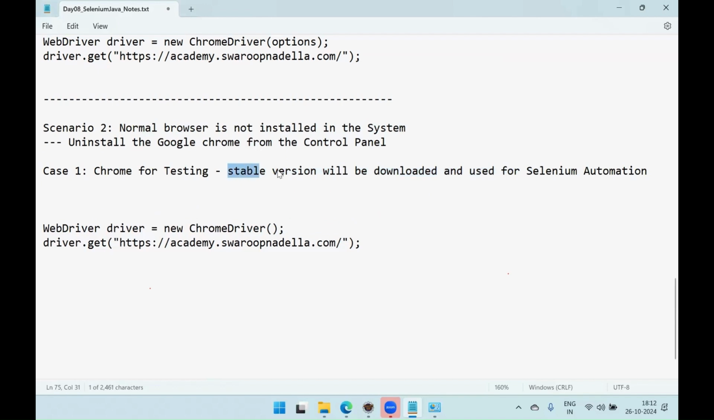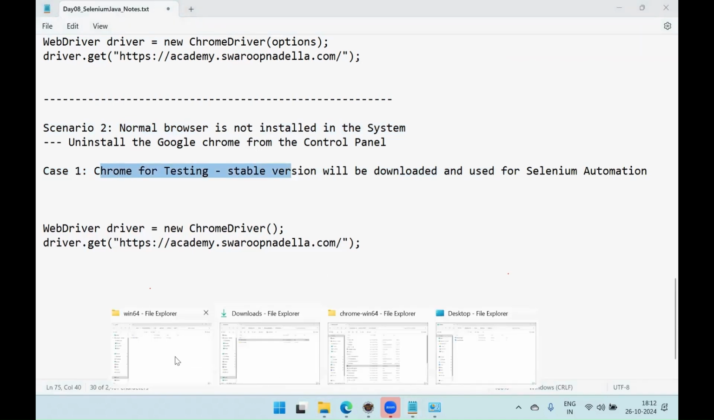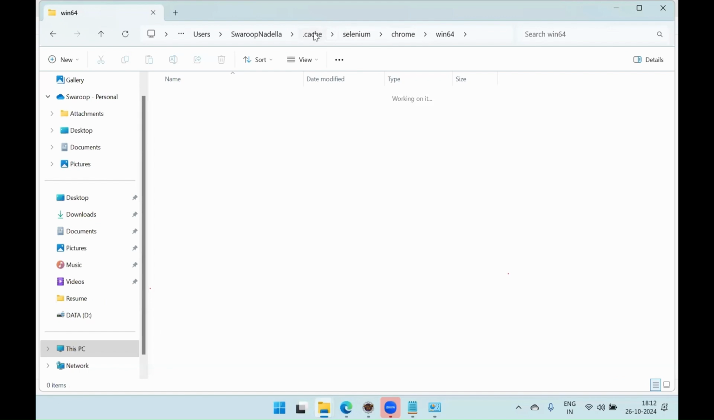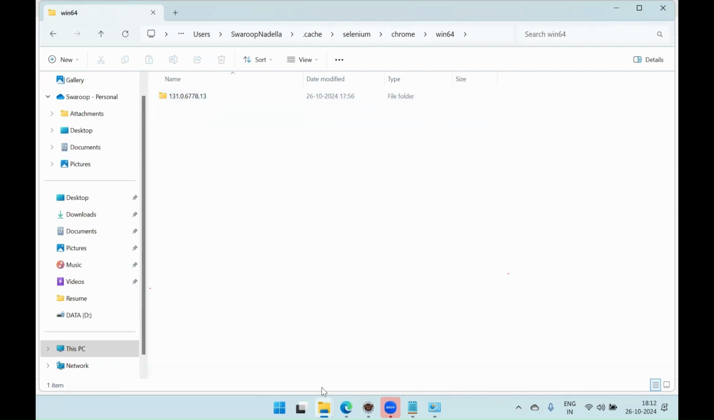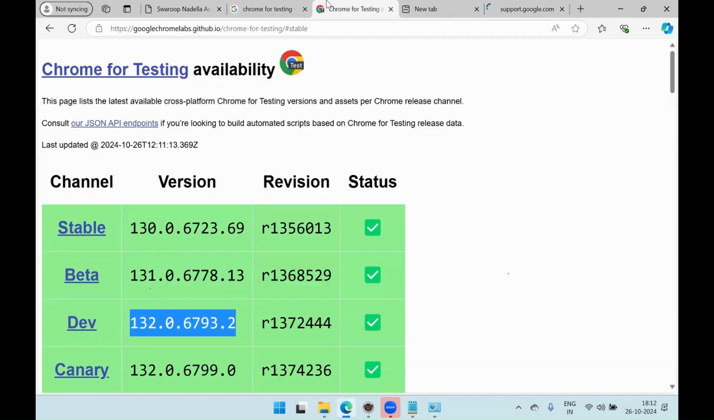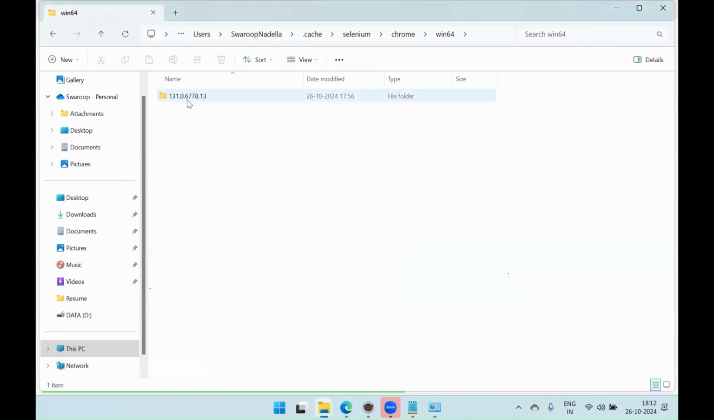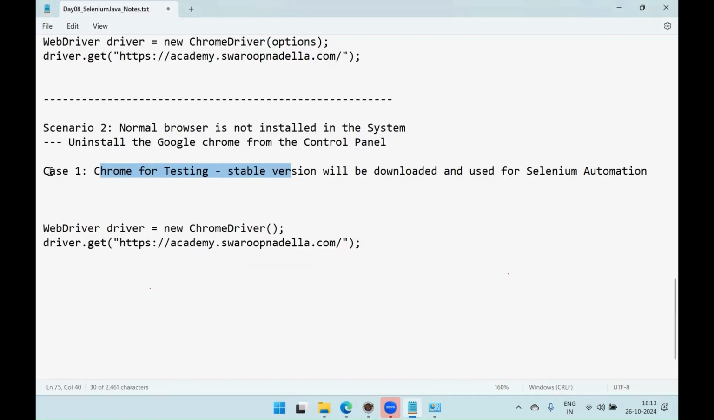That is how Selenium has implemented the Chrome for testing integration. In case the stable version, the regular browser, is not available in the machine, then only Chrome for testing will be downloaded and it will be placed in this cache folder. Dot cache Selenium. It will download it in the Chrome folder, the 130 version. If you go back to this Chrome for testing availability dashboard, 130.0.6723.69, that version will get downloaded in this folder, the Chrome folder, and that will be used for the stable browser testing. So that is case 2.